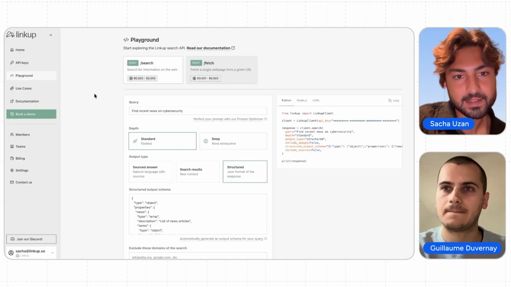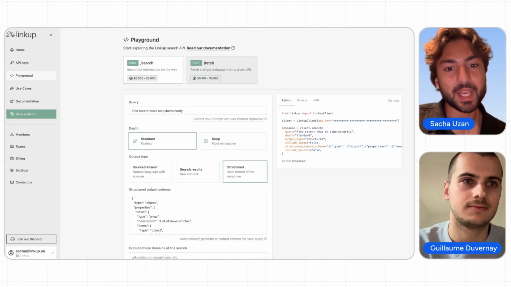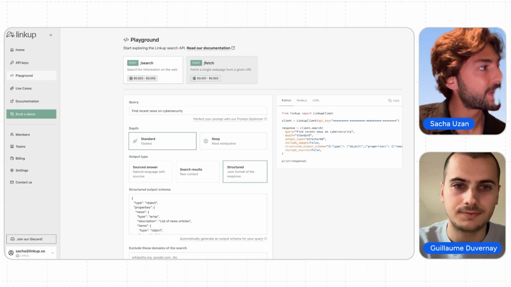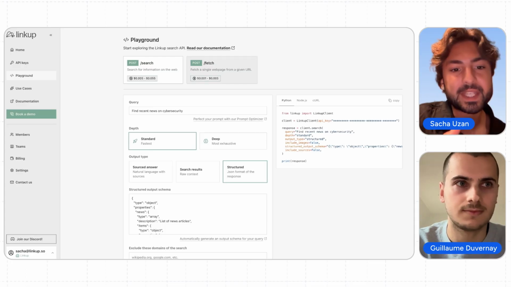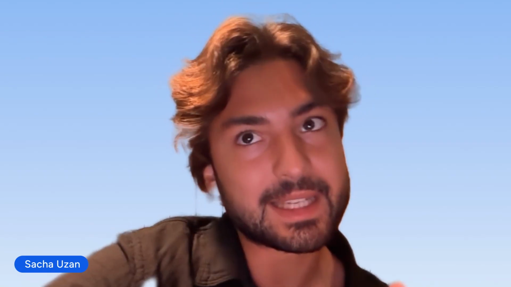So I've prepared, this is our playground. So as I mentioned, we're a DevTool, we're an API, so we don't have an interface like Perplexity, for example, because deep down what we do is just give search results. And of course, we can have a natural language answer, so you can have an answer to a question like you would using ChatGPT or Claude. But what we really specialize in is basically data retrieval.